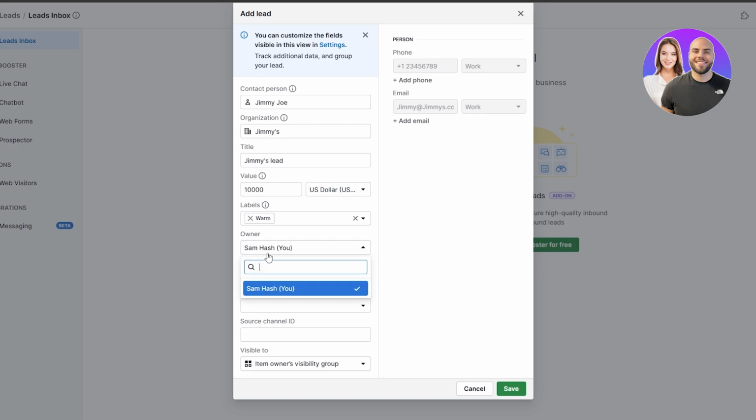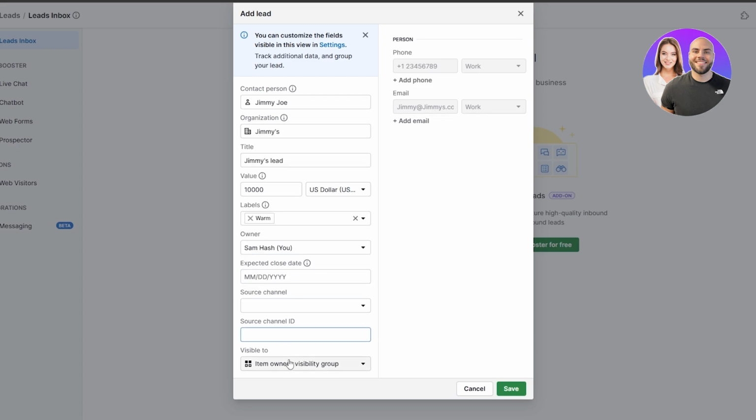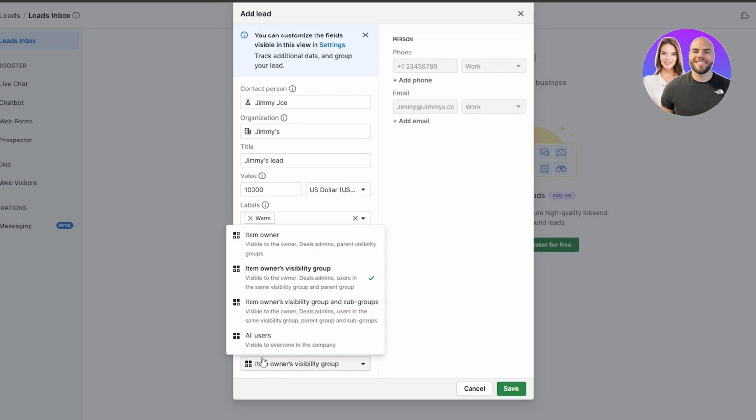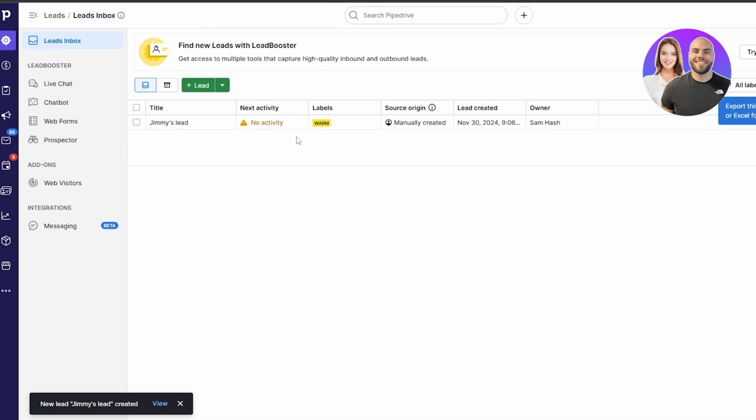You've got the owner right here. Here you basically see who created this lead or got the lead. That's what the owner is. And expected close date, you can add whatever date you want. You've got the source channels over here. Where did you get or acquire this lead from? Chat box, web forms, prospector, lead suggestions, wherever, and source ID channel. And then over here, you can add visible to items, owner, visibility, whatever. Once you've added everything, click on save and you've got your first lead, right?